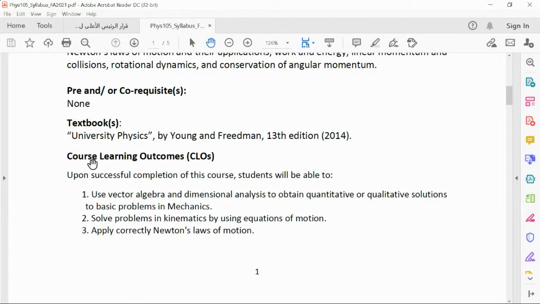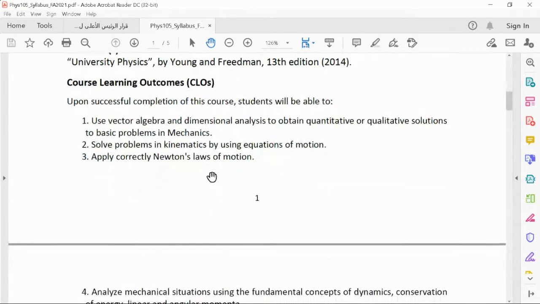And here we have course learning outcomes, abbreviated as C for course, L for learning, and O for outcome, and of course the S here to make it plural, so that's why we call them CLOs. And we have 4 of them.